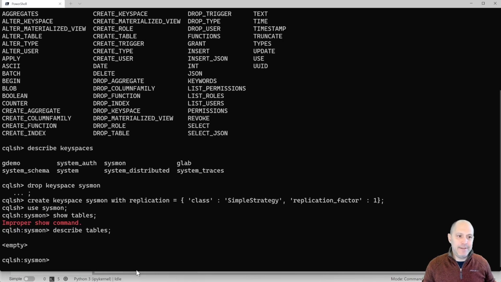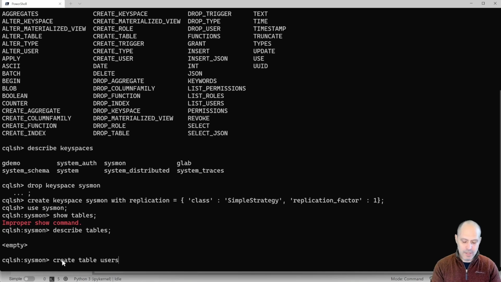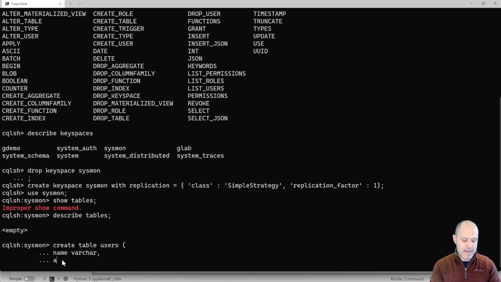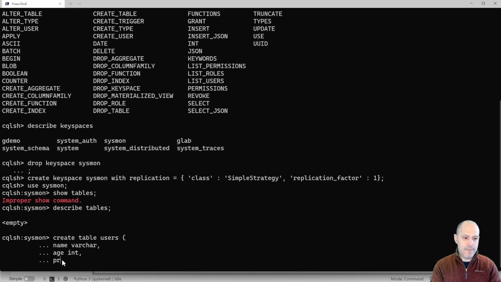Okay, I'm back out again at the Cassandra client, and let's just use the sysmon database key space because that's where we're at. And let's create a table here. Create table users. Again, this is a horrible table, but it's just for an example. And then I'm going to say name is text, and I don't have to put in a size. If I did varchar, I wouldn't have to put in a size either. And then I'll have age as an int. And then I'll have primary key name.